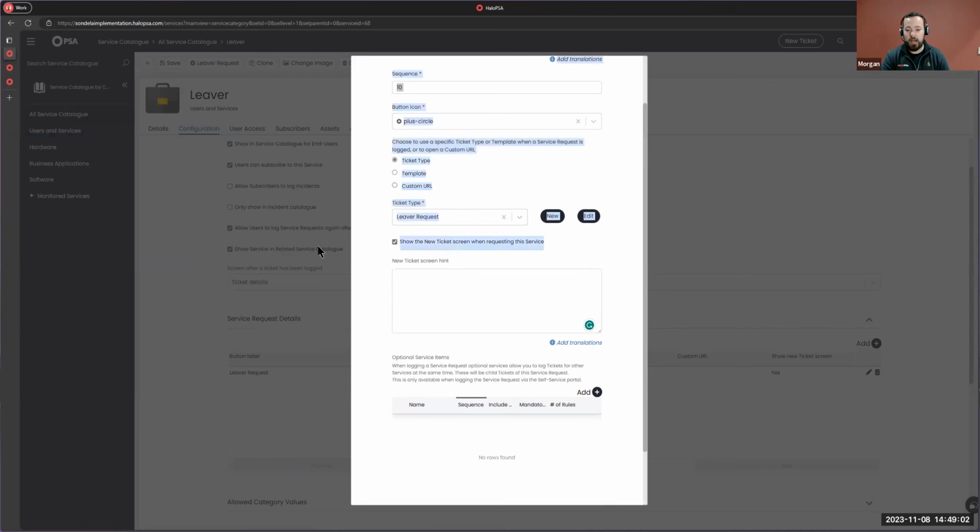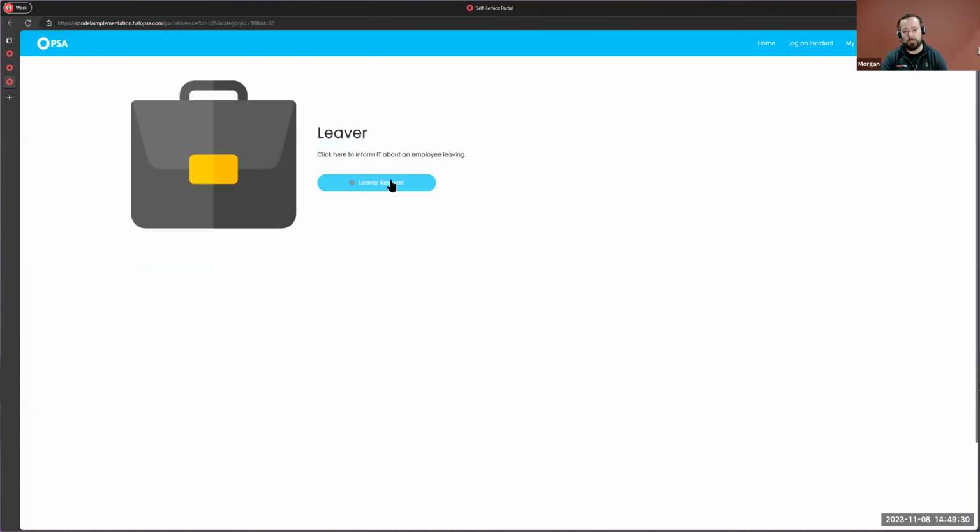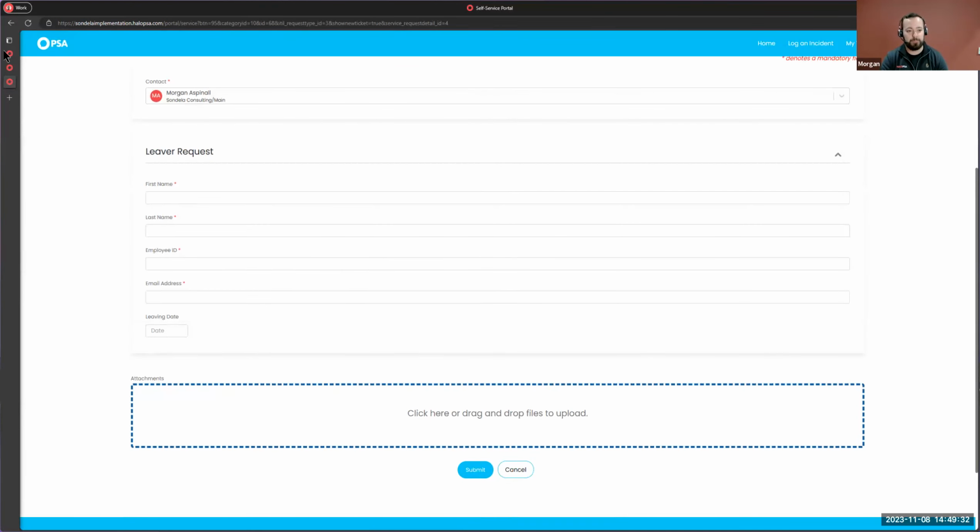Below that, we have this option to show the new ticket screen or not. So it might just be that you want it to be a quick button. You just click that and the service is logged, the ticket is created. Or if you require the customer to provide a manual input, fill in a form, if it's a leave request, who's leaving, then we'll want to show the new ticket screen, which basically means when we click the button, show this form. Yeah.